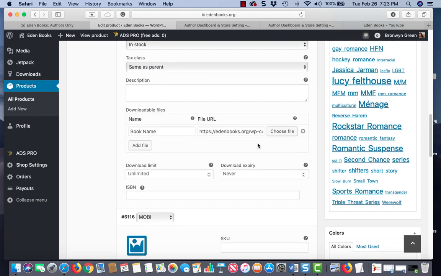Please note a few things. We only permit Mobi and EPUB files to be sold on Eden Books. We do not convert Word documents or PDF, so when you upload a file, it needs to already be in the appropriate Mobi and or EPUB file format, depending on if you will offer both format options.